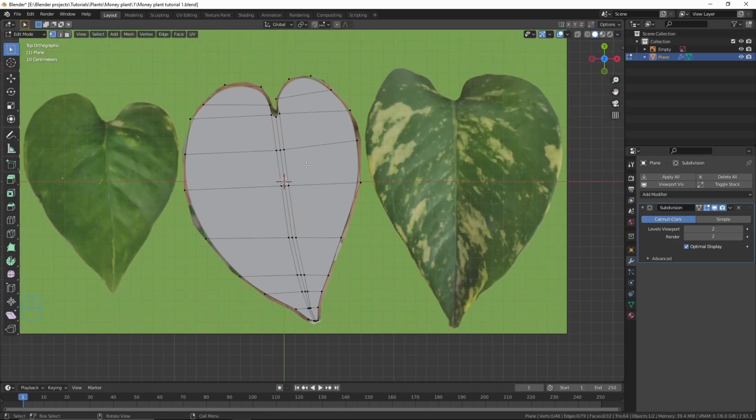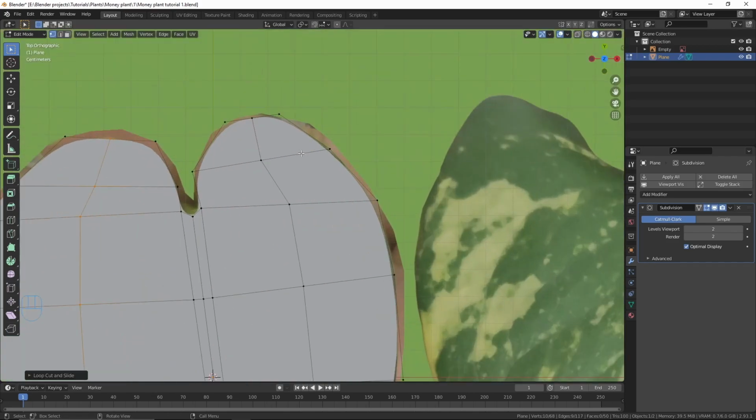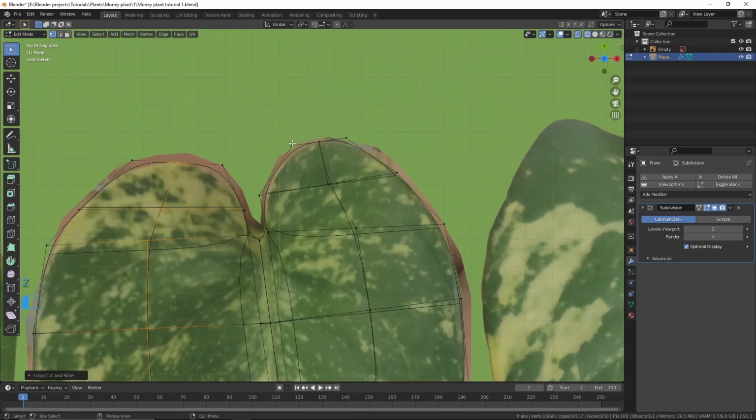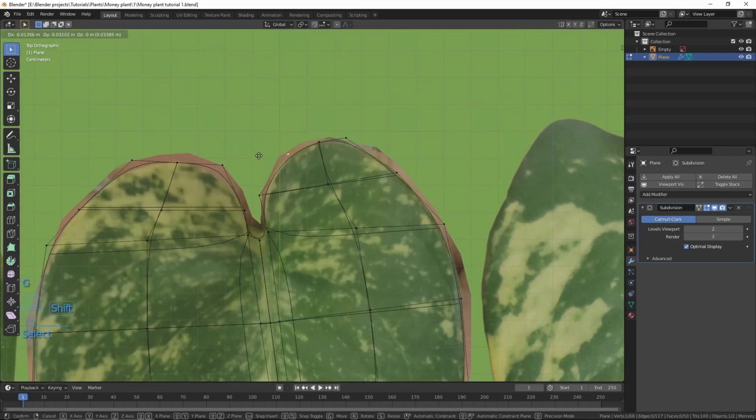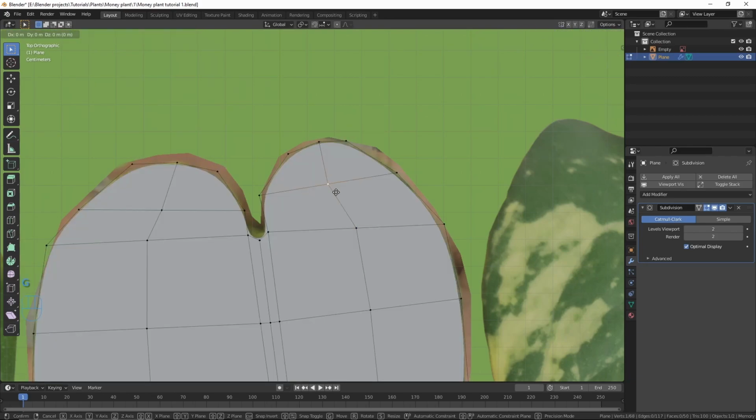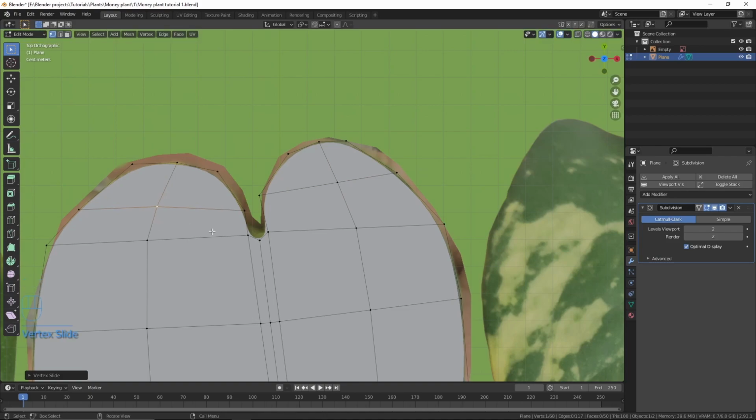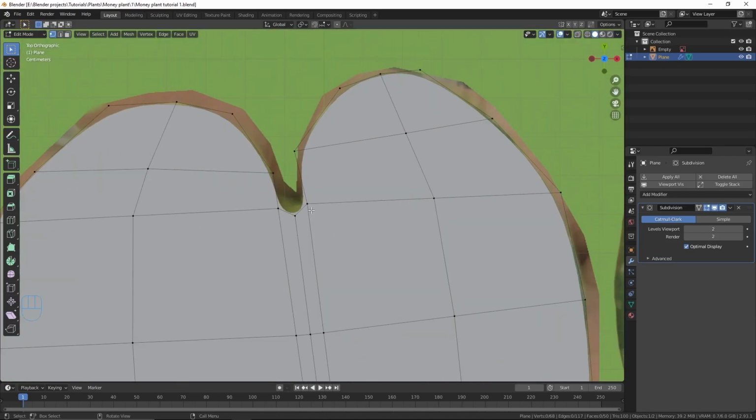And now let's add a loop cut on both of these sides, and because we added a loop cut, we also have to move this vertex so that it fits the leaf. I'm gonna slide this to the right and this one to the left and up a little. I'm gonna space these out a little bit more, just like this.